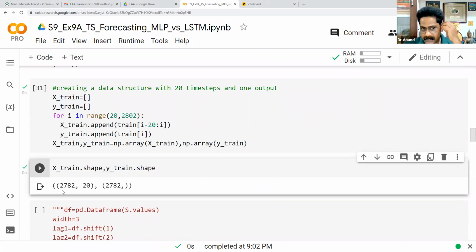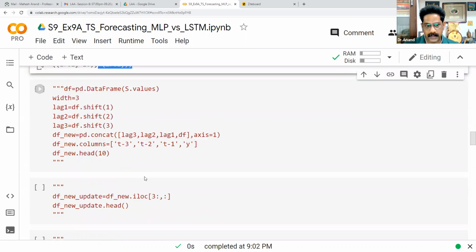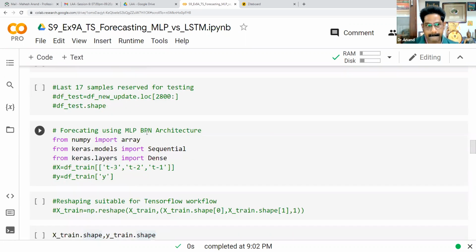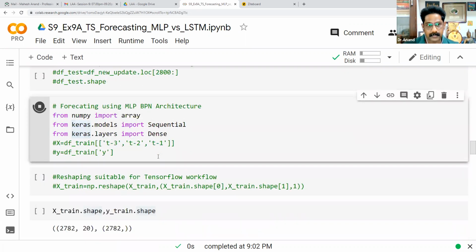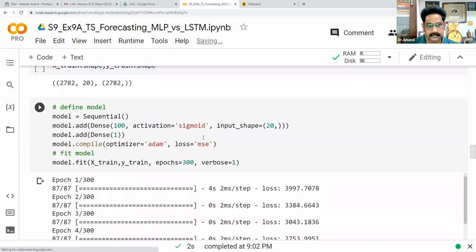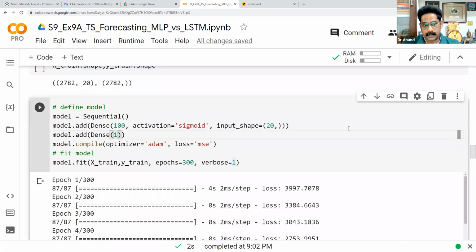So I have taken a 20 time lag, 2782 by 20, and the respective y values are these. These 20 lags will be taken as the input, and this is my y value. Here we are constructing a feed forward model, a feed forward model with 20 lag inputs coming in as an input.